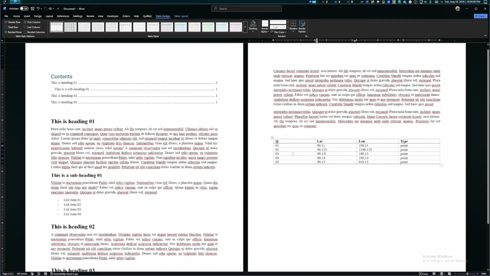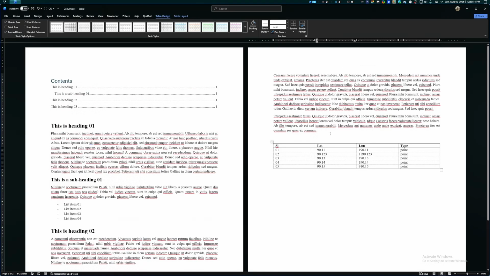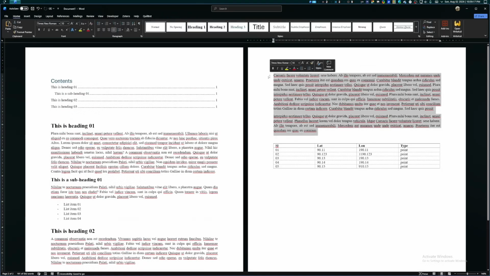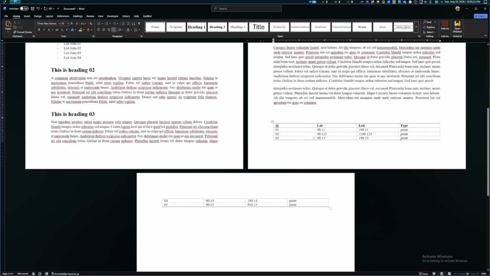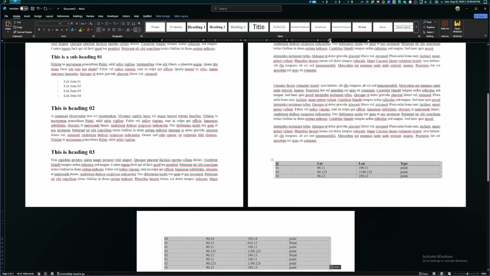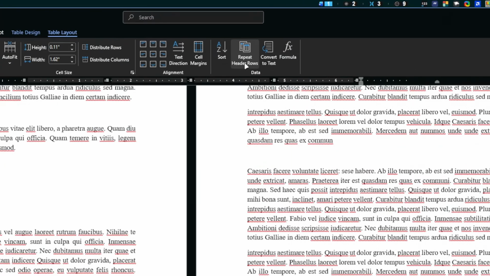document contains a table that is long, meaning it crosses more than one page, how can you simply repeat the headers? Many people don't know how to do that. Let me show you that. You can simply click on the table, go to the table layout, click on this repeat header rows.